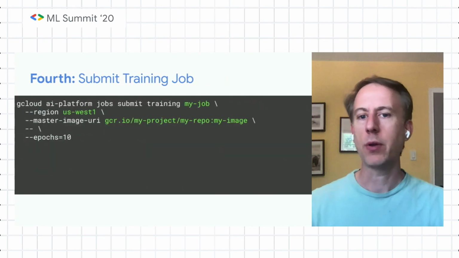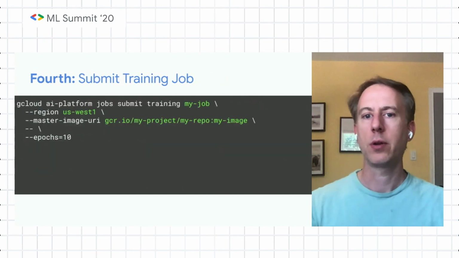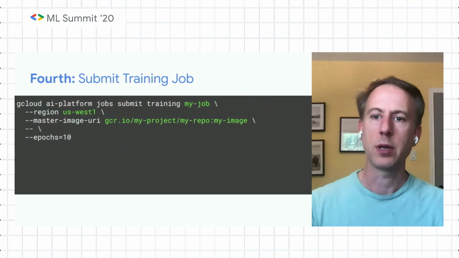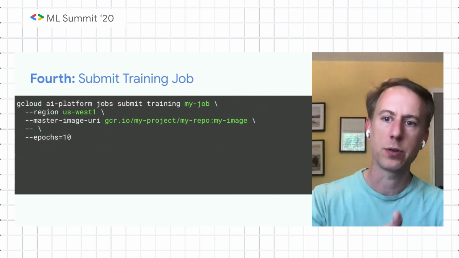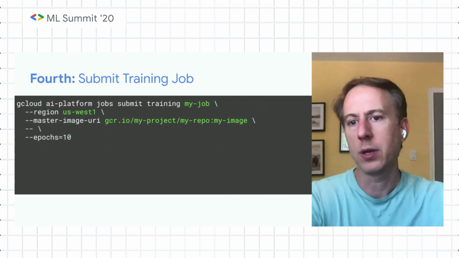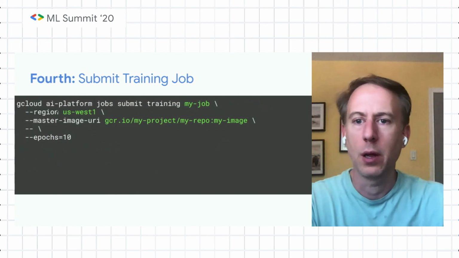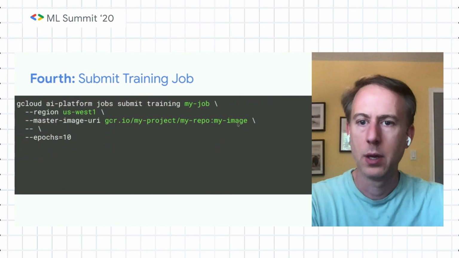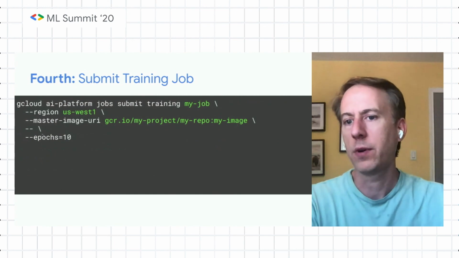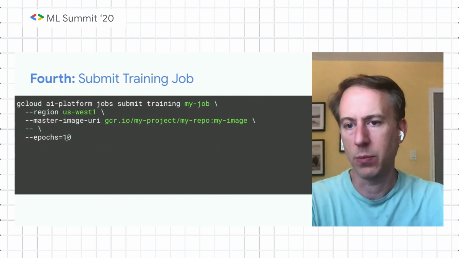Okay, so now you have your image. How do you submit your training job? So here's the command for that. gcloud AI platform, and then you're submitting your training job. There's a couple things that you're going to pass in here: the region, the location of your image, and then you see everything after this, these are custom parameters.